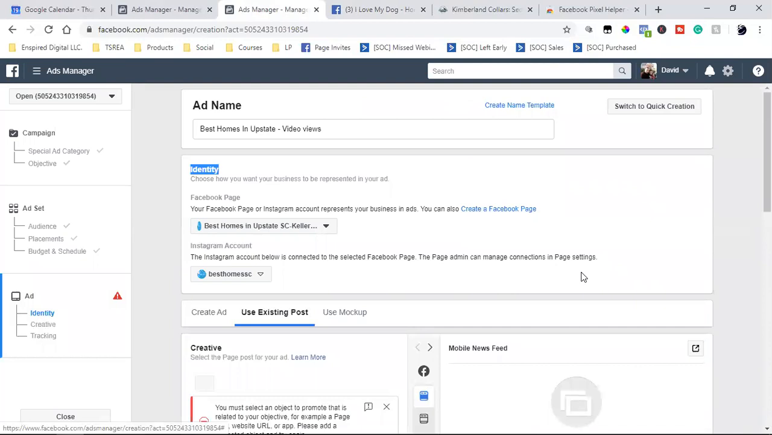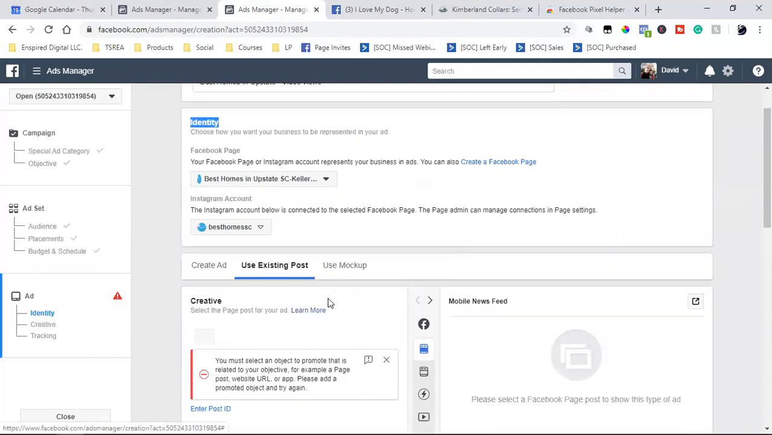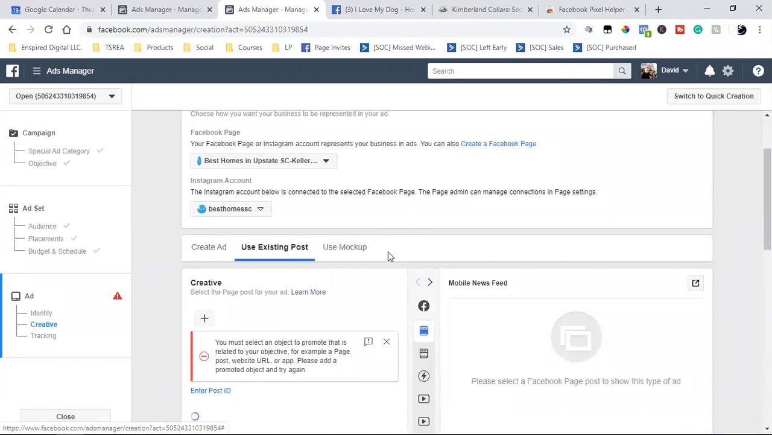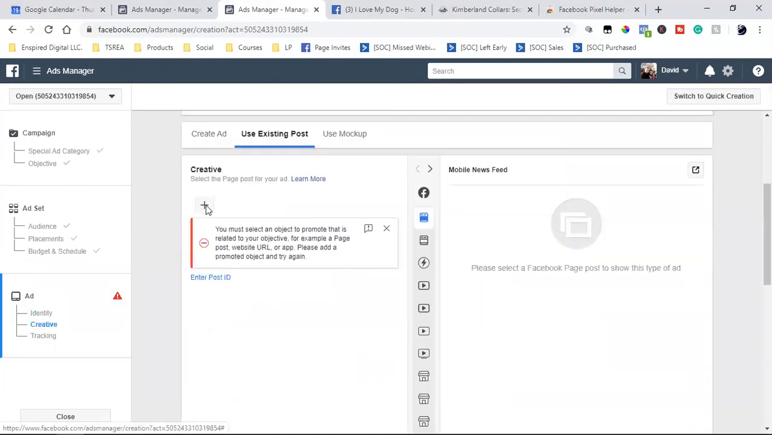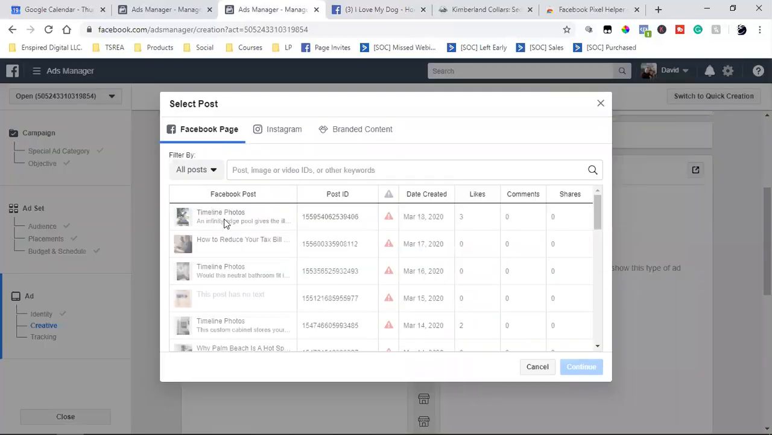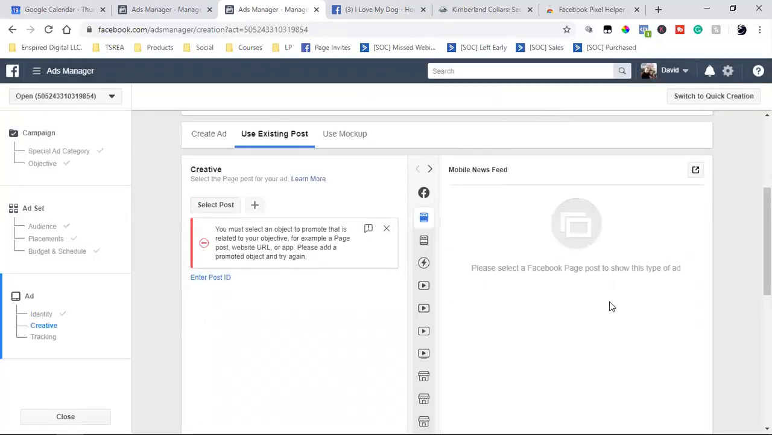Facebook is going to allow you to select a post. You hit this plus sign right here, or actually you just hit select post, and it's going to allow you to pull that post. All you do is click on it, find it, and make sure it's the correct one. You can see timeline photos, how to reduce your tax bill. You'll see the title right there, click on it, click the blue button, continue, and that ad will populate over here to the right.